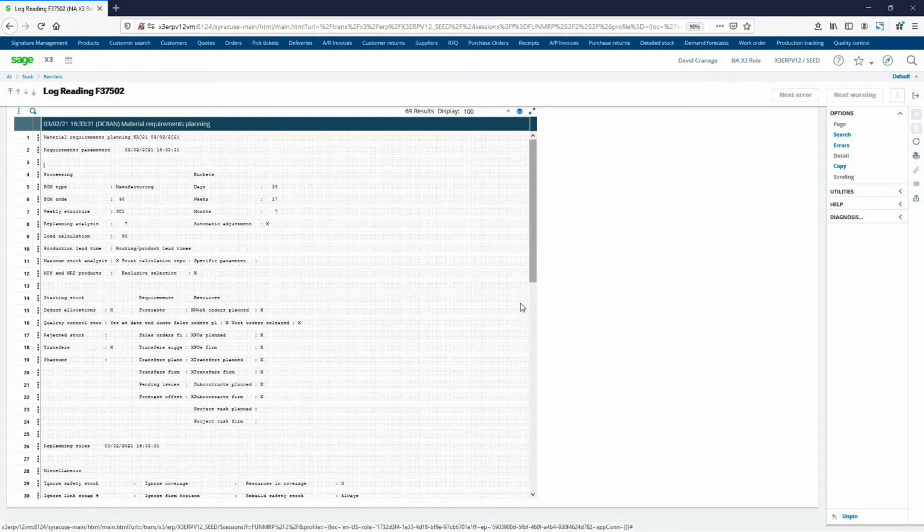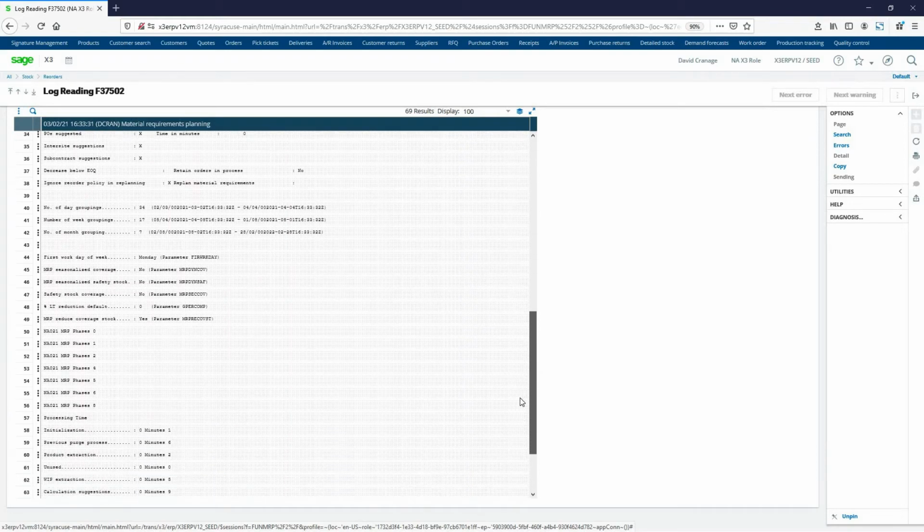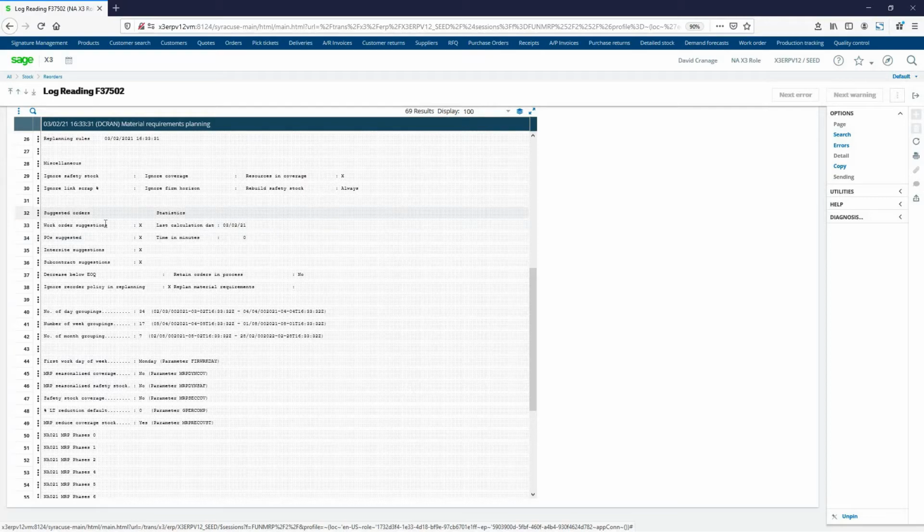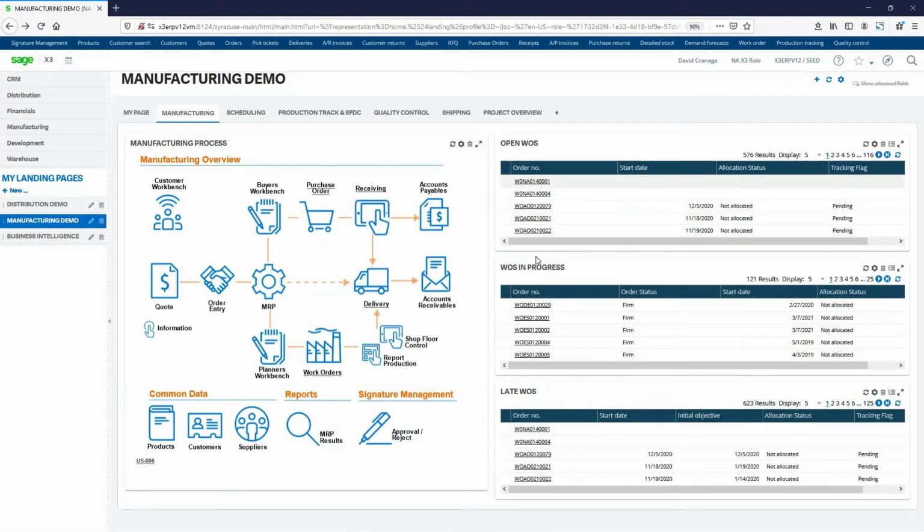Now that MRP is run, if we scroll down a little bit here, we can quickly see that MRP has made suggestions for work orders, purchase orders, intersite transfers, and so forth. So let's jump back to our manufacturing process map and let's look at MRP's purchase suggestions using the Buyer's Workbench.